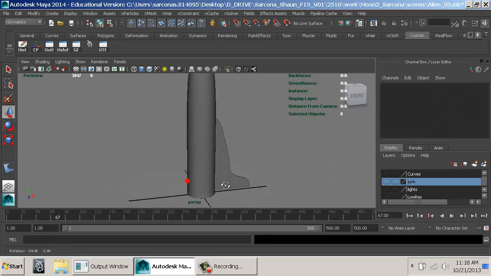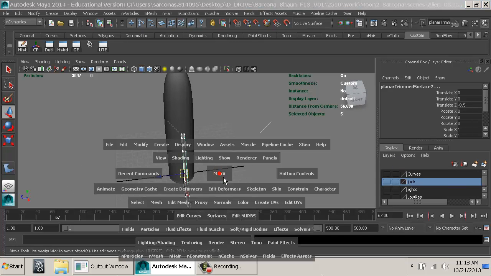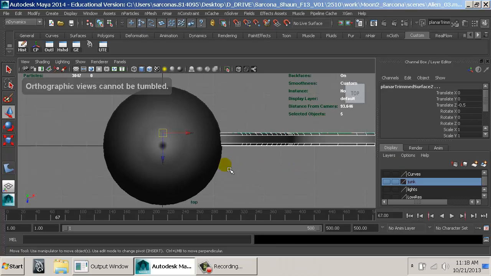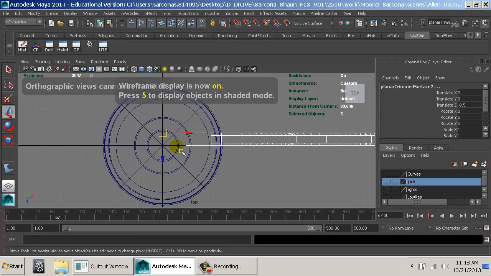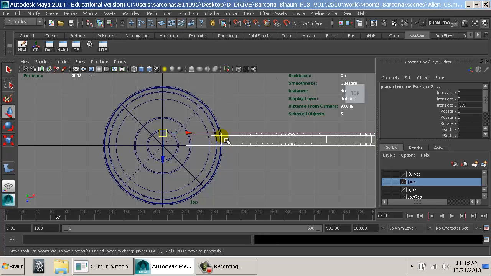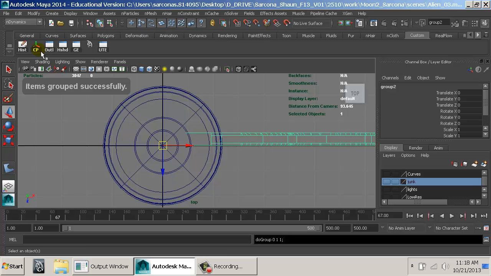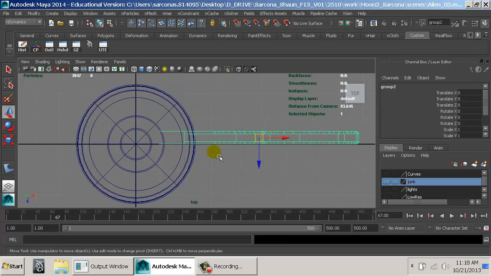There we go. Okay. So now that I have that, what we're going to see from the top view is that here's my black line, it's actually offset from the black line. So I want to group all that, Control G. I'm going to center pivot it, and I'm going to hold down X and drag it in the blue direction. That way it'll snap it to the grid and line it up perfectly with the center of this.